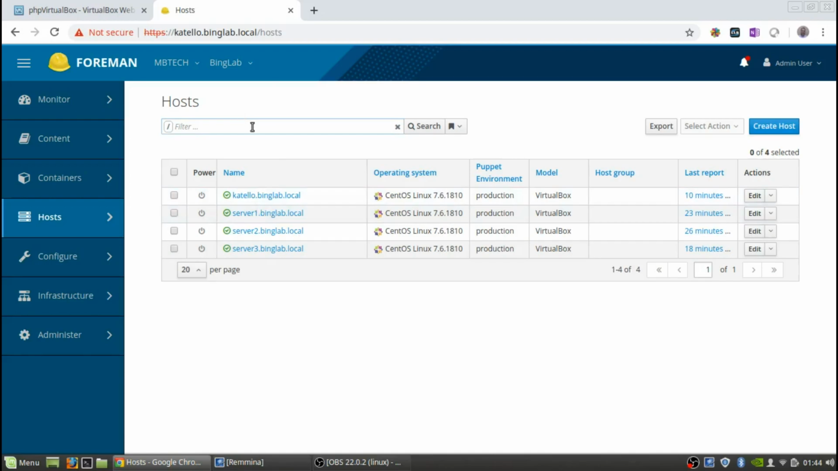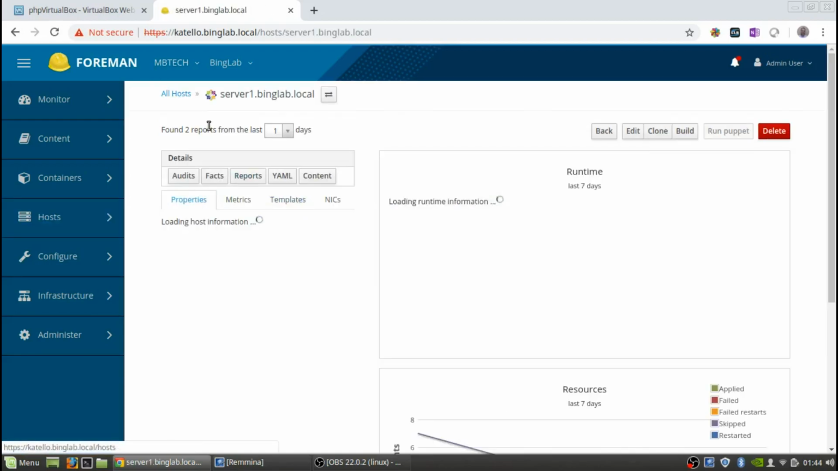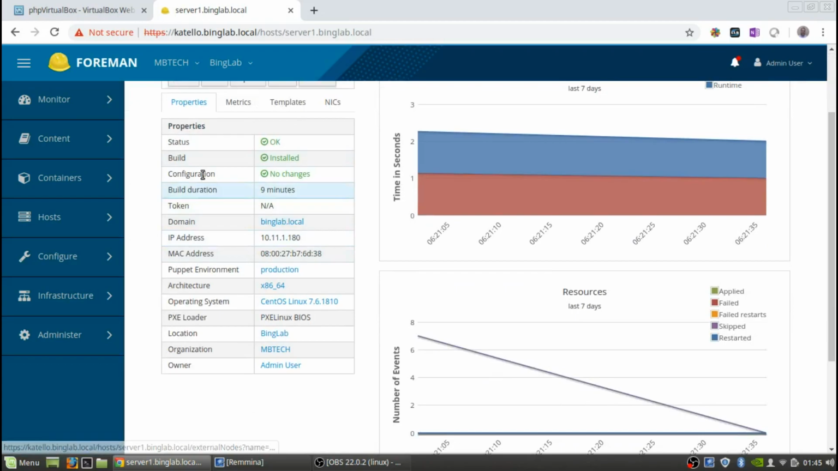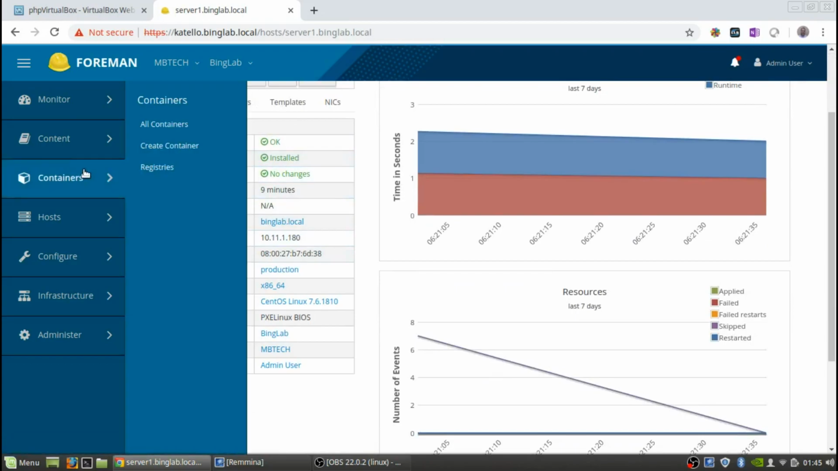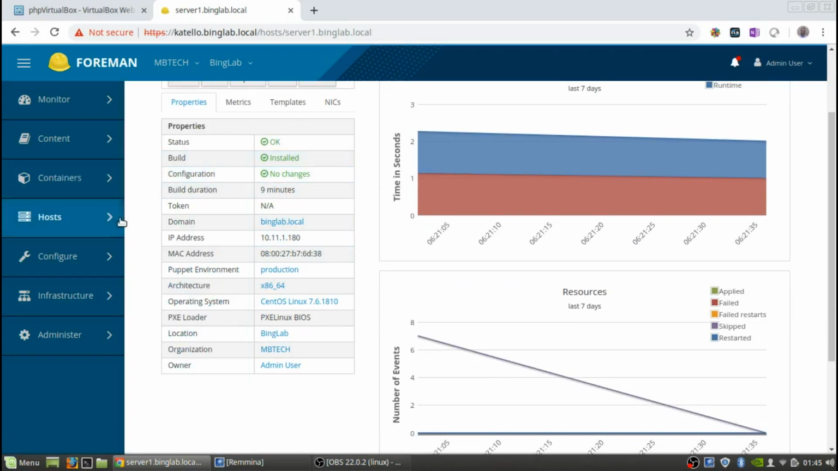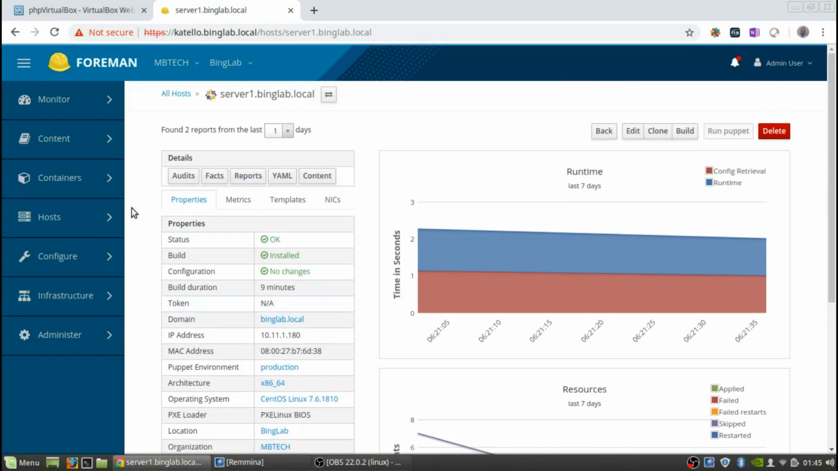What I wanted to show you is once you get in here, you can look at the server itself, and you can see different properties on it. It tells you the status, build, that it's been installed, no changes. Last time it was built was 9 minutes ago. All the information that I think is really interesting about the server itself.